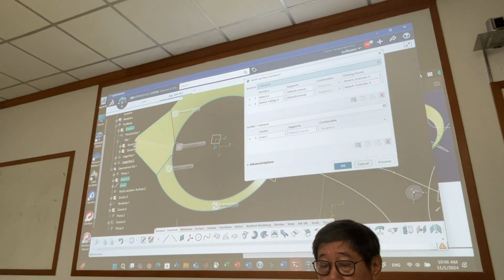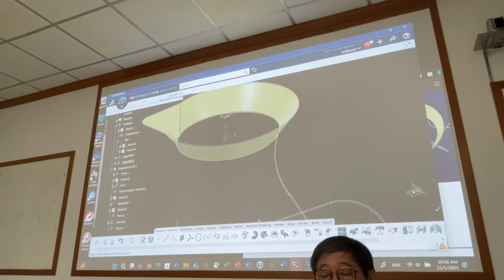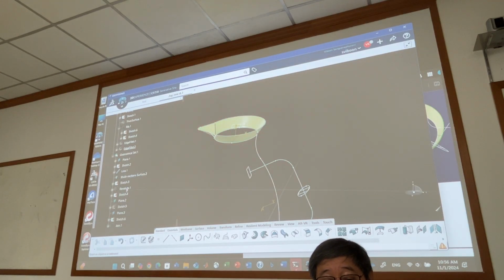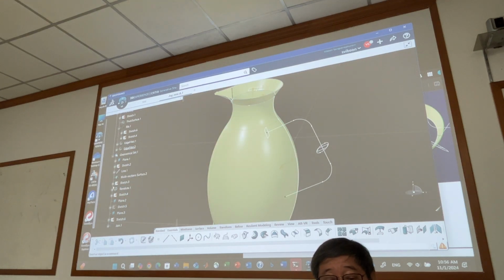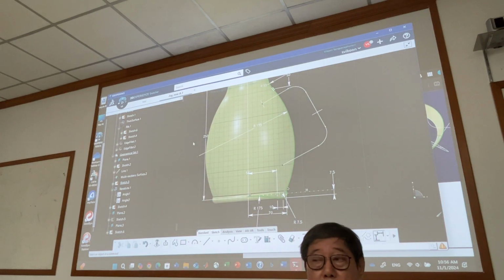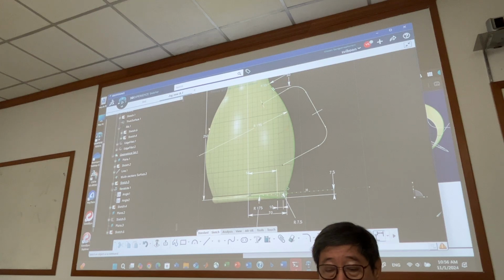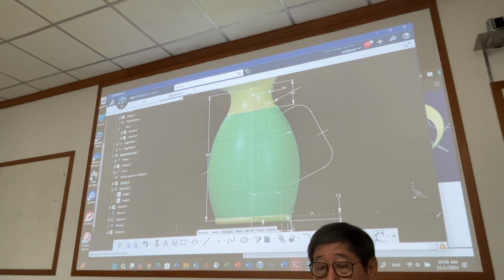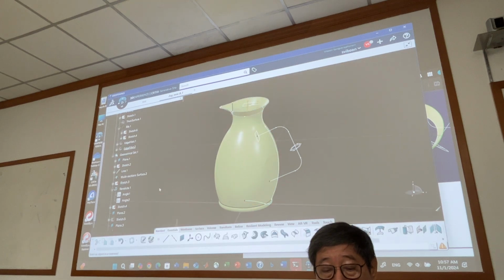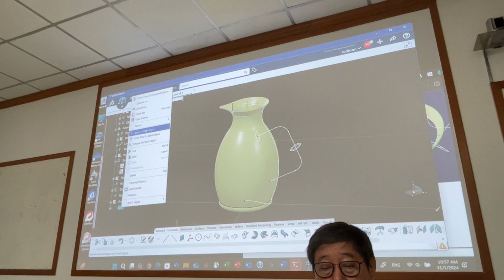Okay, so you have this one and you have this one as well. Evolve this one with this profile, right? This one profile, right? So you have this one. Evolve. After that, you see you can join this one together.